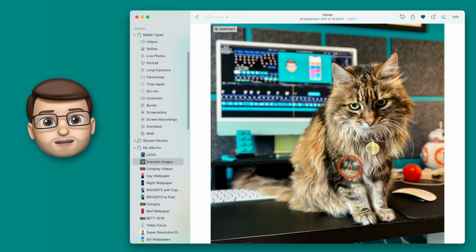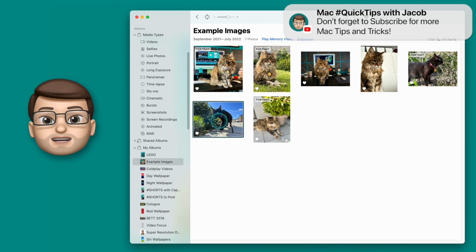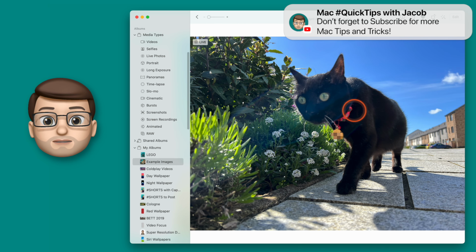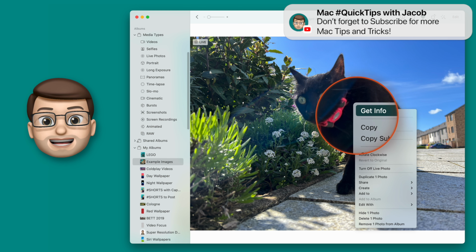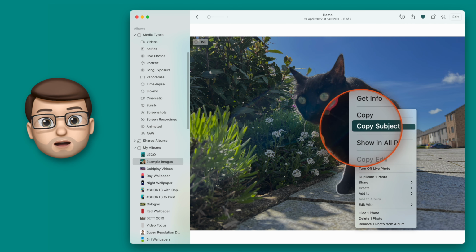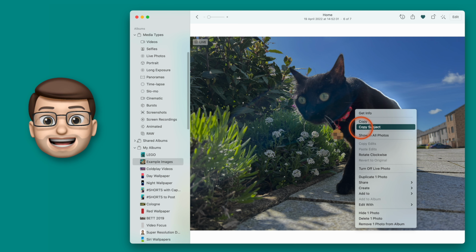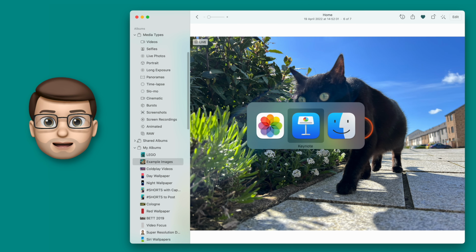But I've got two cats, so let's quickly jump back into Photos, find this nice picture of Polly, and do the same process again. I'm going to right-click, I'm going to copy subject, wait for that white light to go around to show me what I'm going to get, and then back in Keynote we'll press paste.